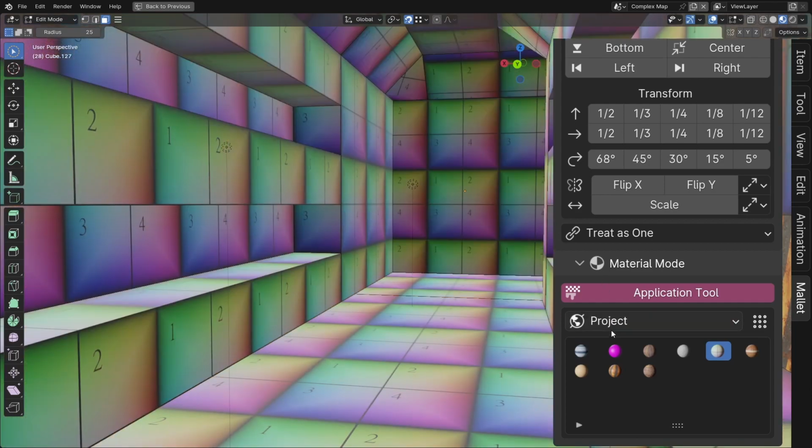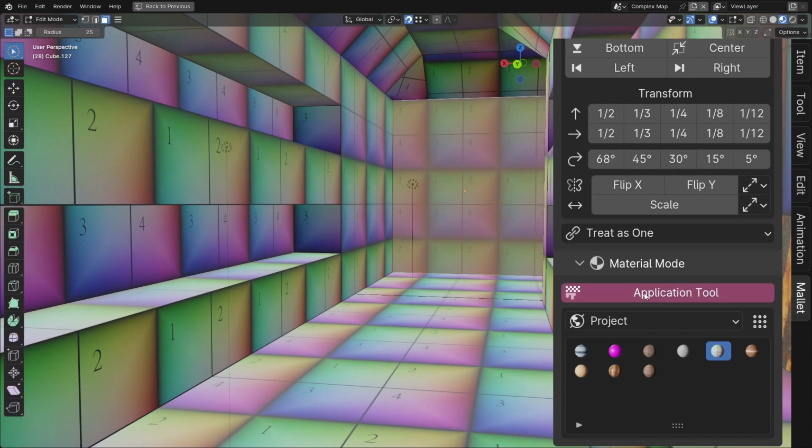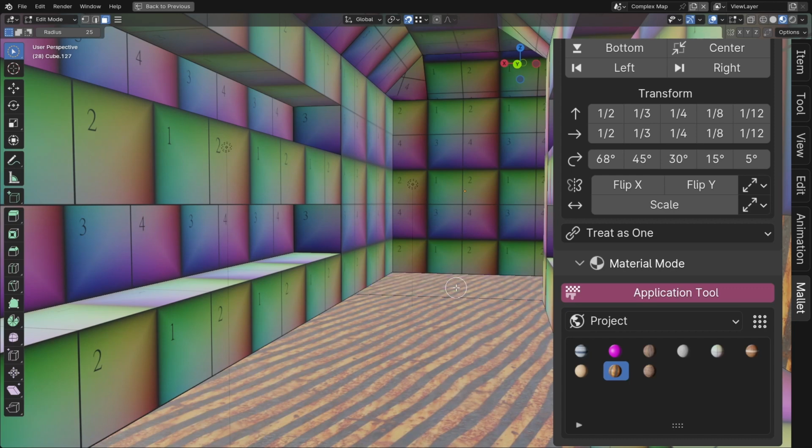But now, here comes the question, how do you use this? Hey, it's rather simple. The Application Tool button is all it takes to start Material Mode. Once pressed, you switch to Edit Mode with the Circle Select tool. Using left click will apply your desired material to whatever face you've selected.